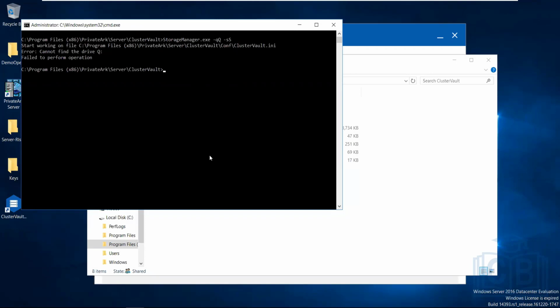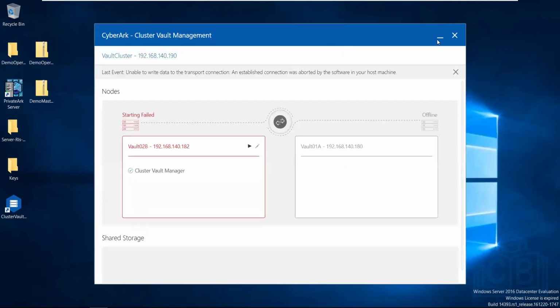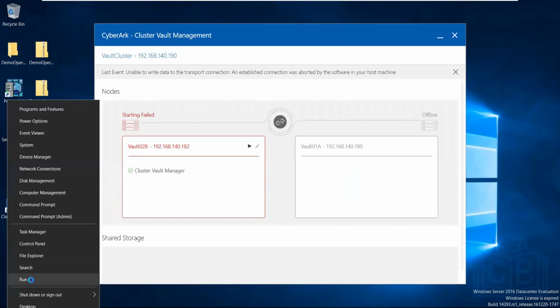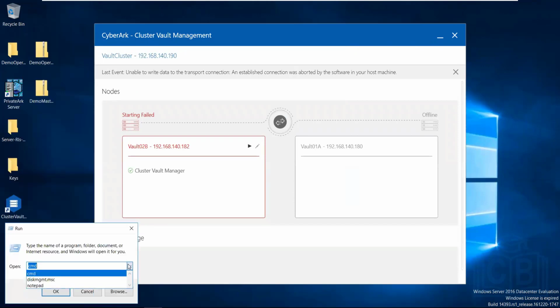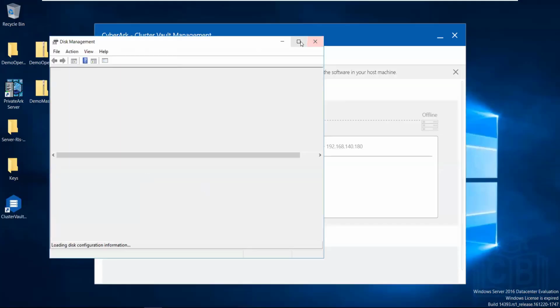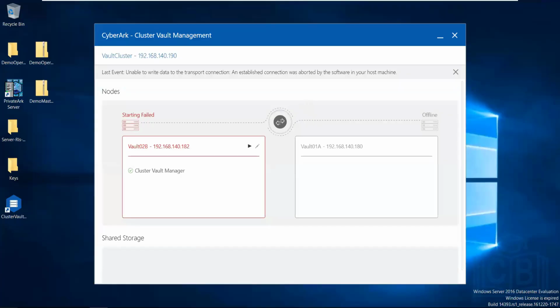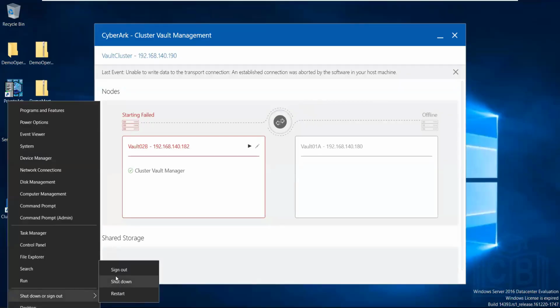So this is a drive corruption issue that we are having as of now. Let me bring up the drive once. Drives are not coming up here. Let me reboot this once again.